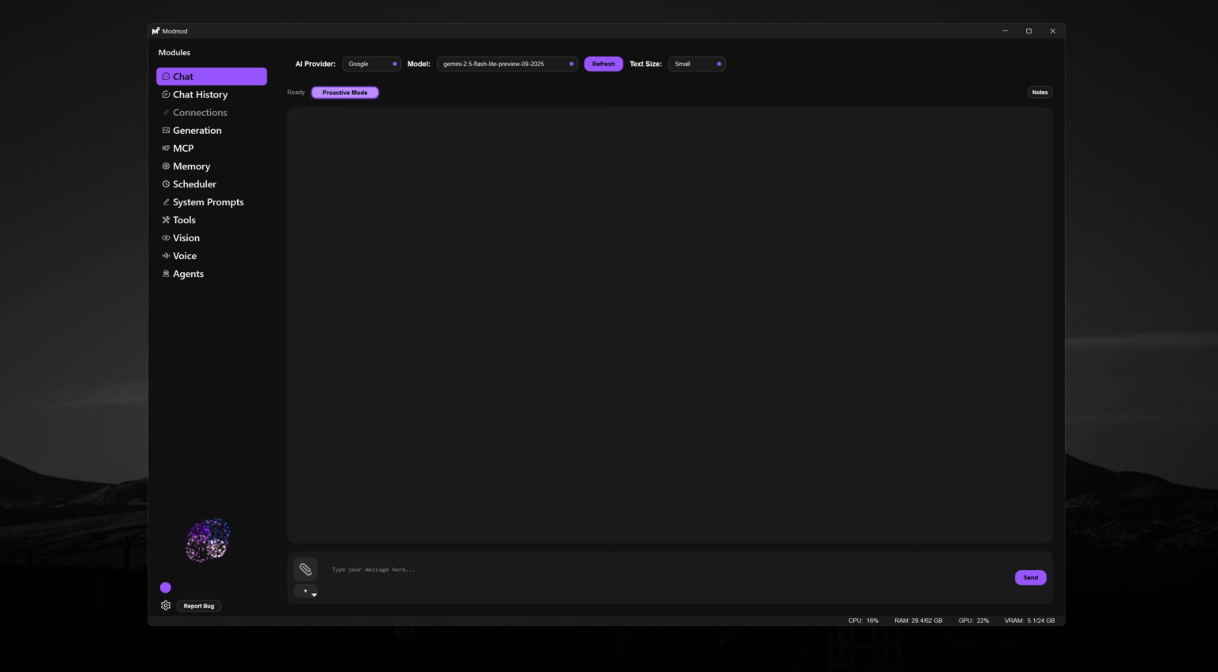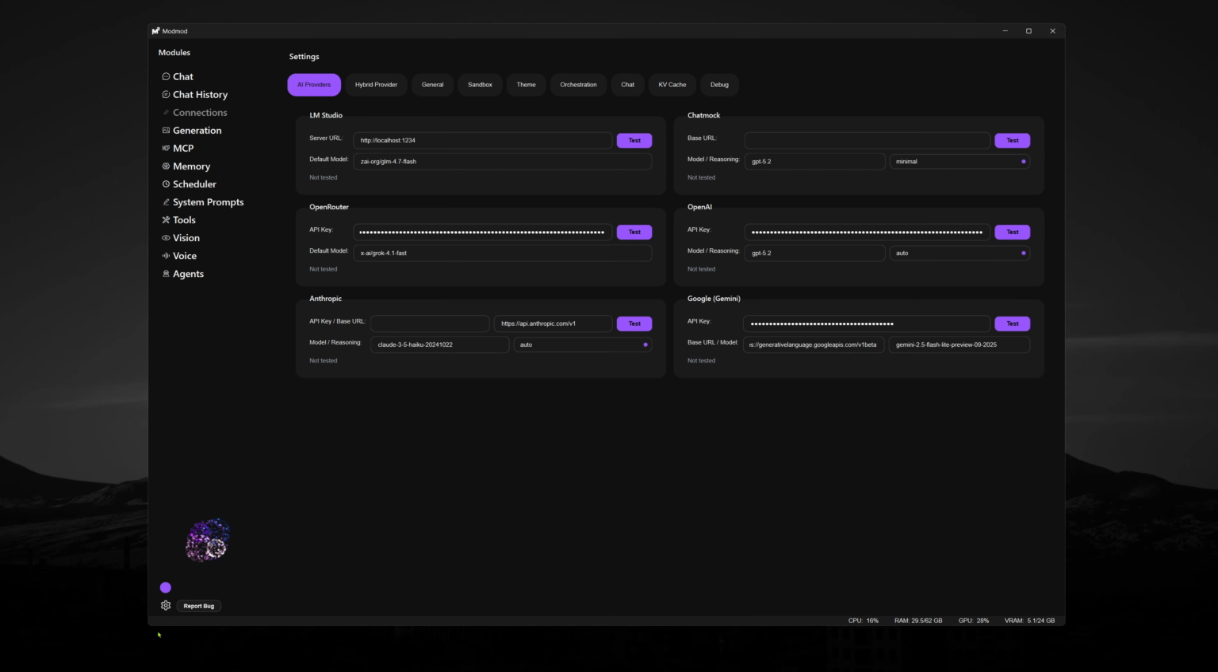Okay, welcome to Modmod Initial Setup. This is just going to explain what you need to do to get started within Modmod. Just the basics, get things generally working.